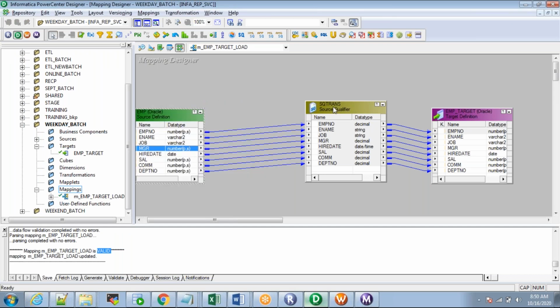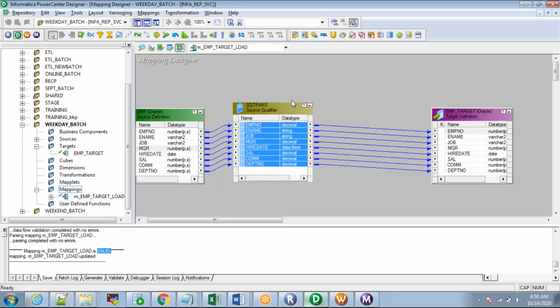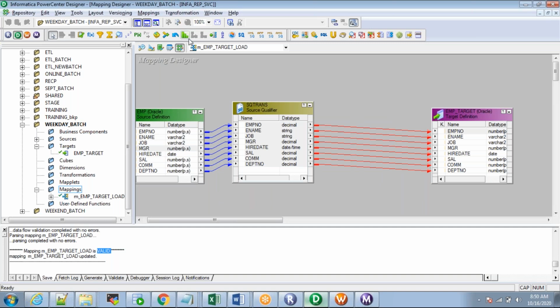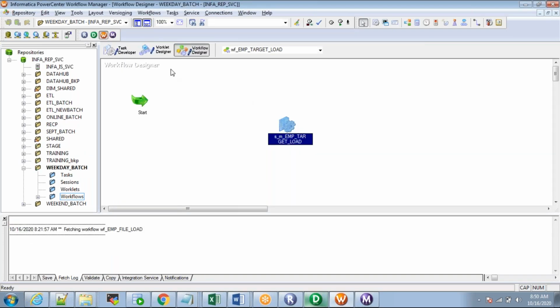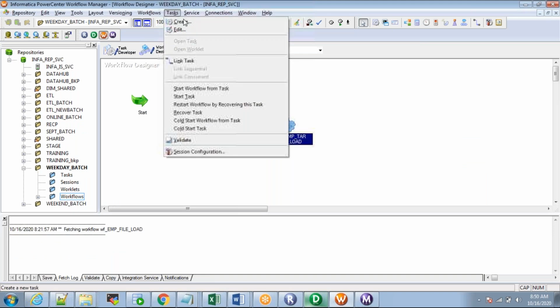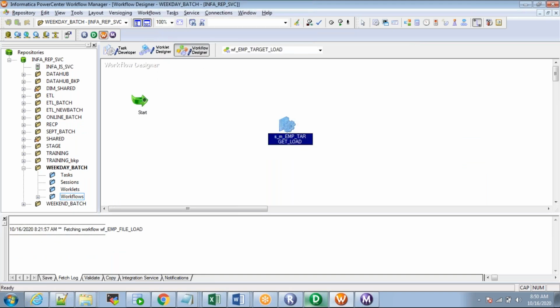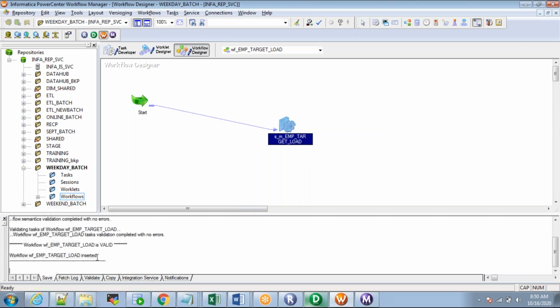As of now we are not doing anything. In coming classes I will be using the transformations, that means logic. Now next, go to task, link task, link from start to session. Save it, Control S. See, the workflow is valid now. You can see here the workflow is valid.